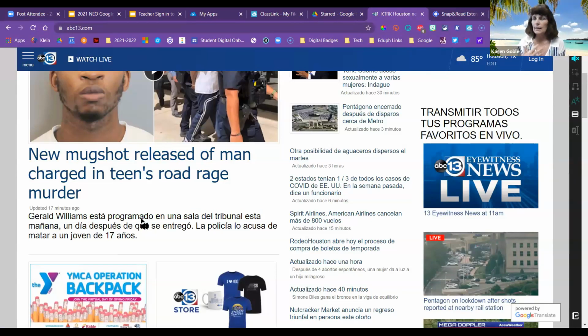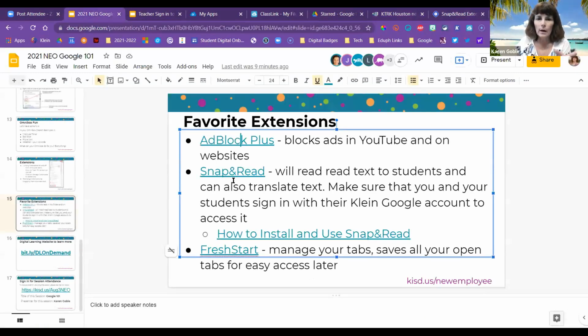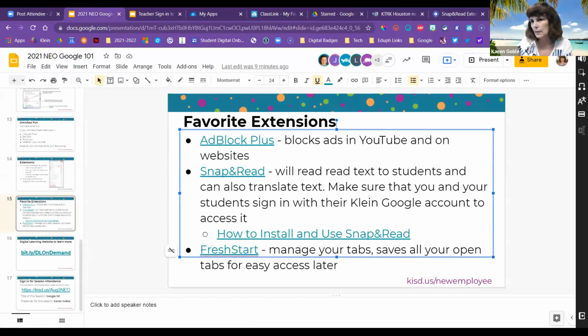Read it to them in their native language. So it's a great leveling tool for our students that are ELs, our dyslexic students that need things read to them. So Snap and Read is one of these extensions, and see how it keeps that open.